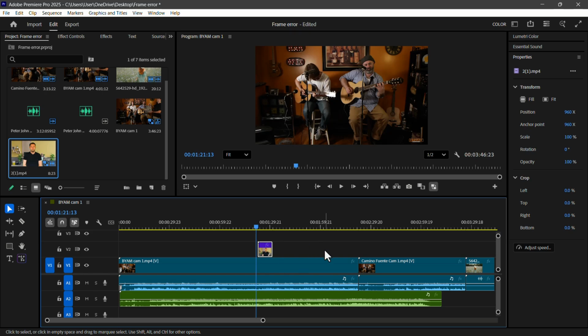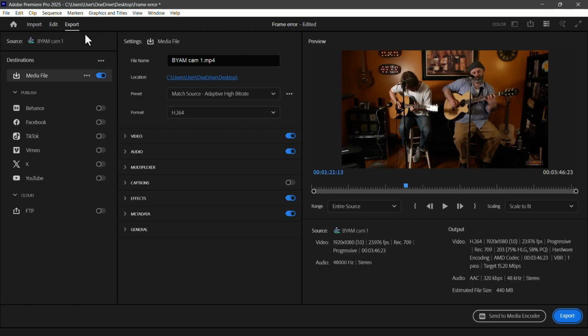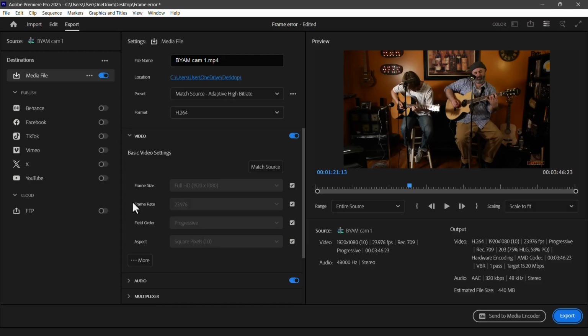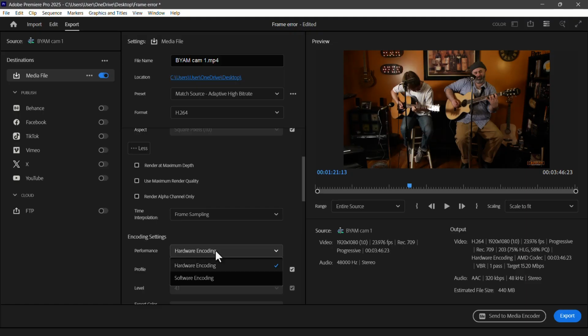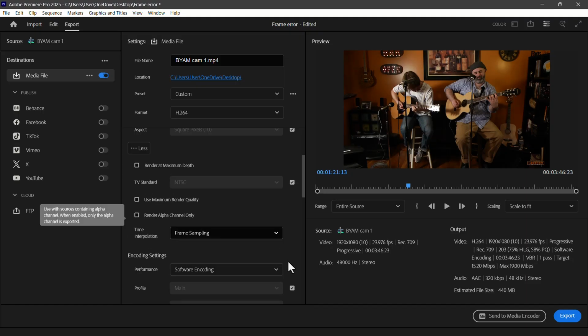If you get the error while rendering, open the Export window, go to the Video tab, click on More, scroll down to Encoding Settings, and set Performance to Software Encoding. This will almost definitely fix the error, but keep in mind that rendering times will be much longer.